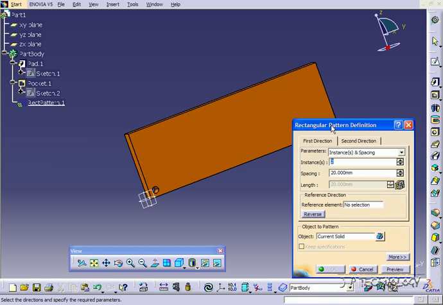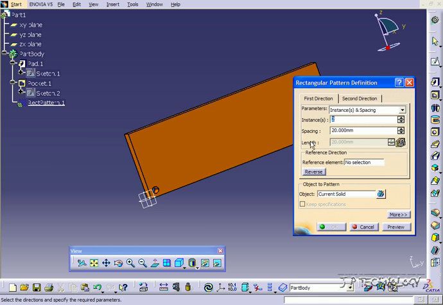So now we have the rectangular pattern definition box, and you can see that we have a few things we need to fill in right now. So the first one I'd like to put in is the object to pattern. So click on there, and you can either select by clicking on it in the part or clicking on it in the tree. And I think clicking from the tree is a lot easier because you won't be clicking on another part by accident, and it's a lot more precise. So let's just click the pocket.